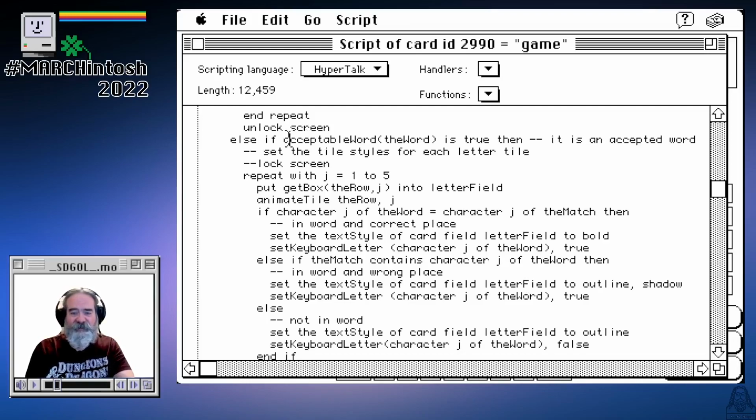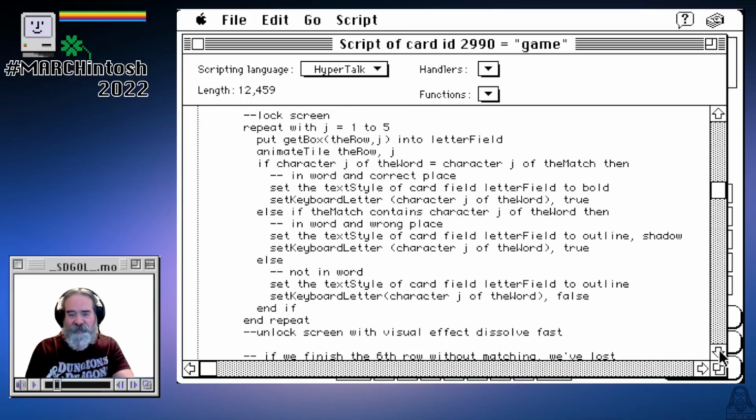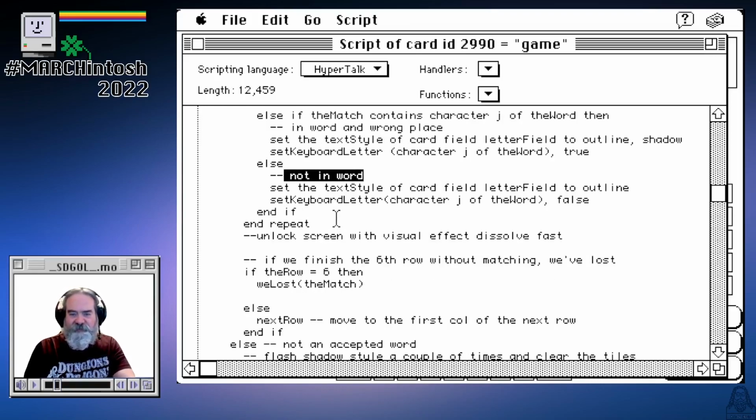Then we check the acceptable word list to see if it's an acceptable word. And I've got a function that does that. And then, oh, it is an acceptable word. We need to check each character to see whether it is in the correct place, in the word and in the wrong place, or not in the word at all. So I'm checking to see if it's in the word or not. And that's another repeat.